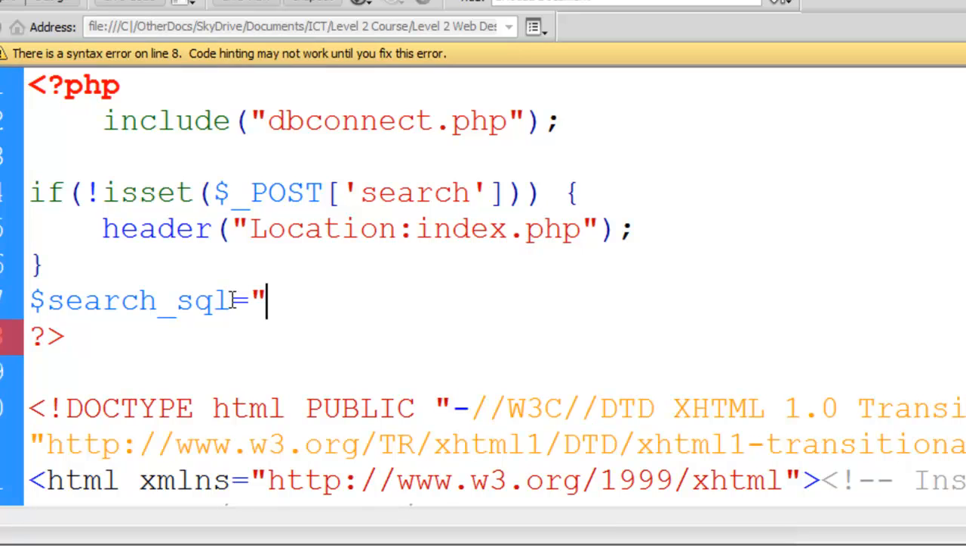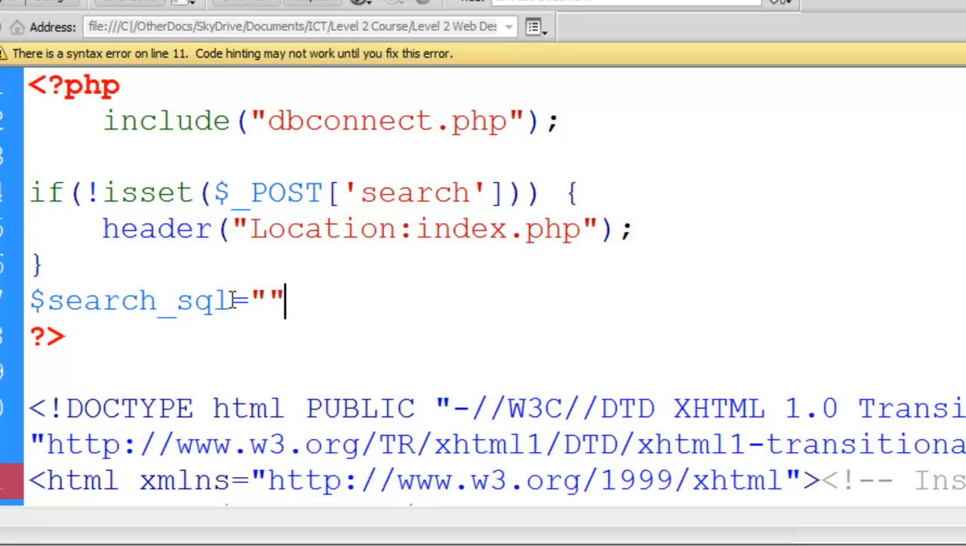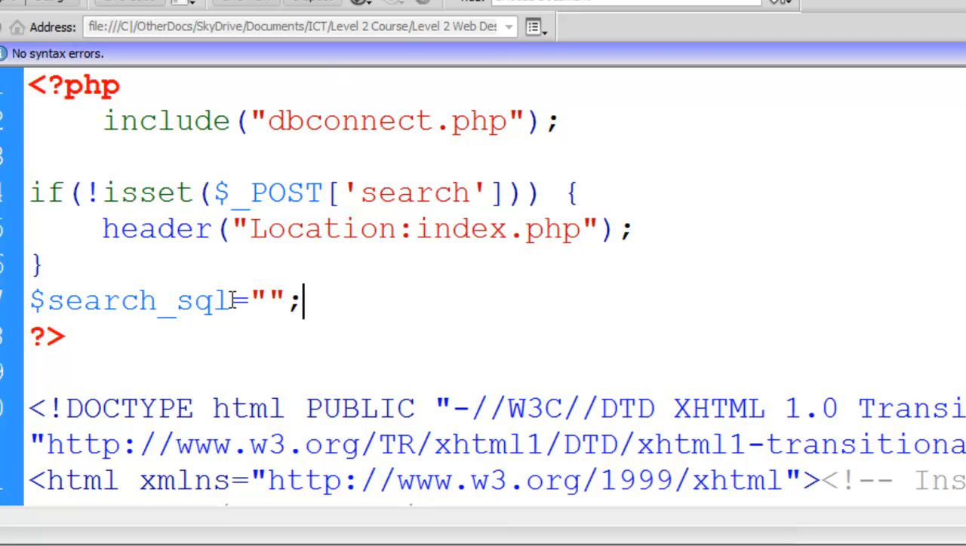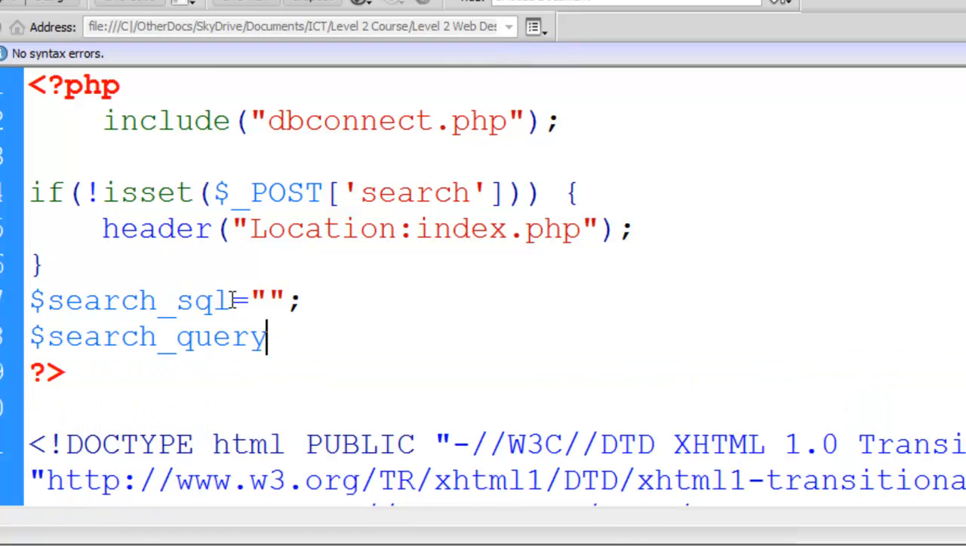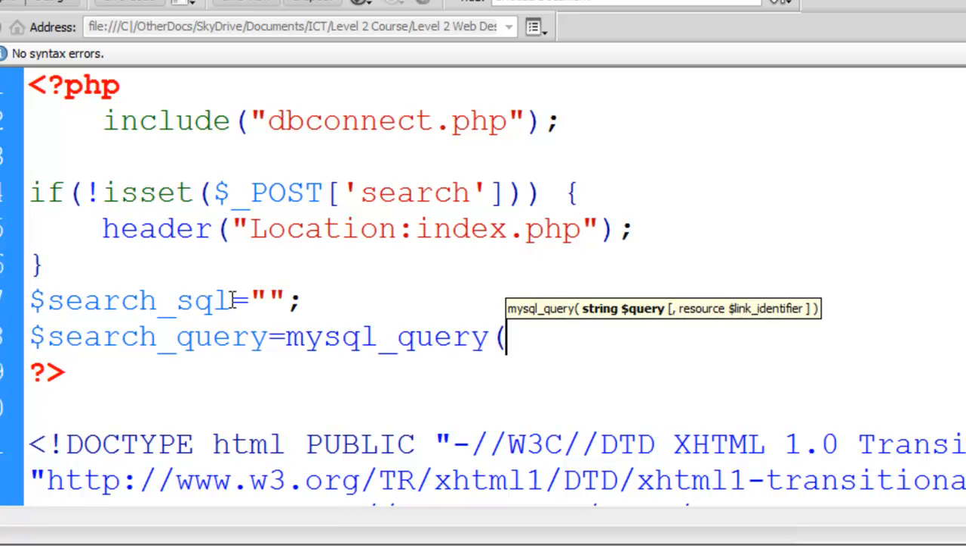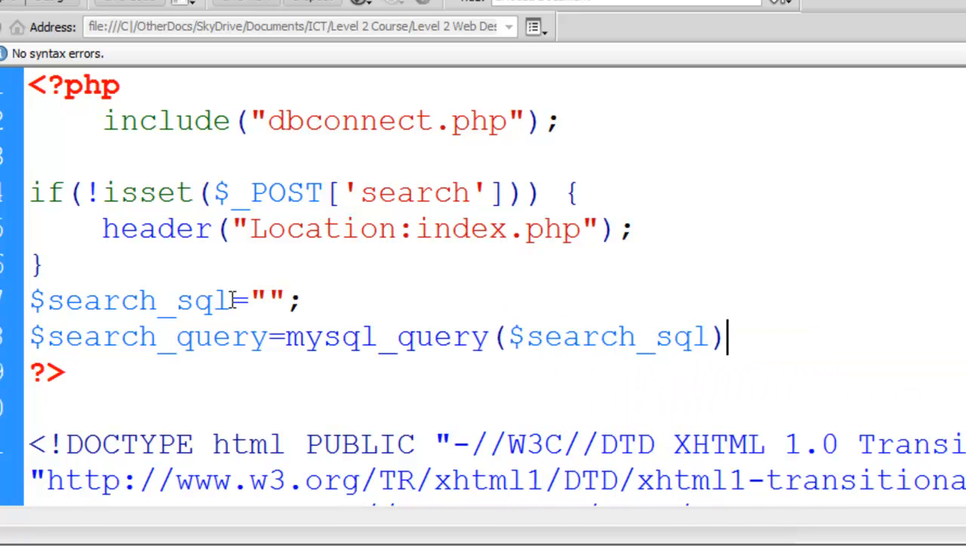Now my first step is to create a query, and I'm not going to put the query in just yet. I'm just going to set up the code so it's ready to go. And then I've got my search underscore query. Now this is where the results of that query are going to be placed. So when I run the query on line 7 here, this runs it, the results will be put in here.